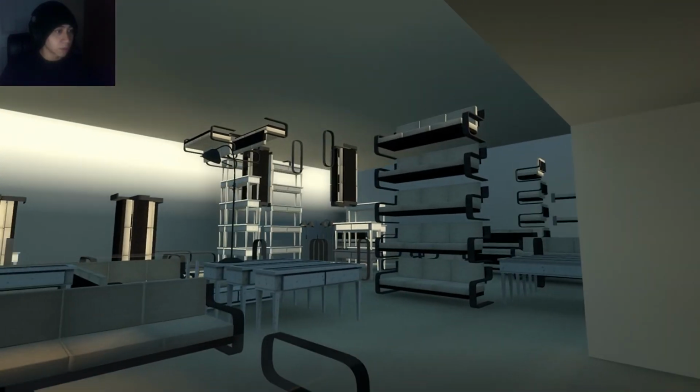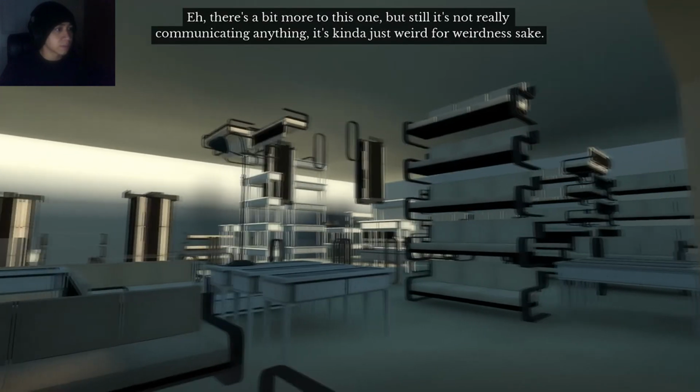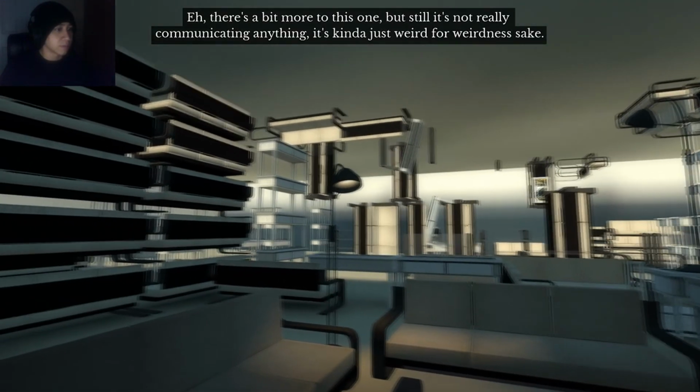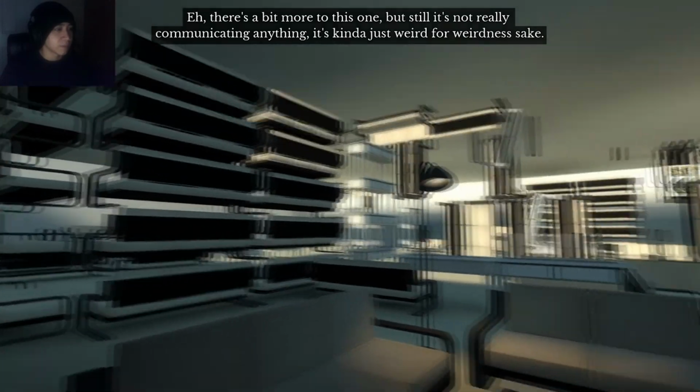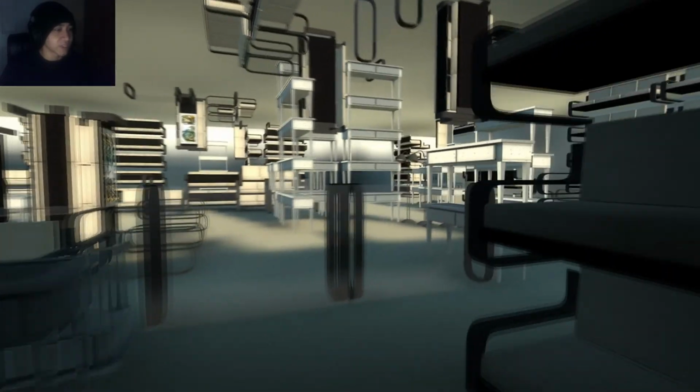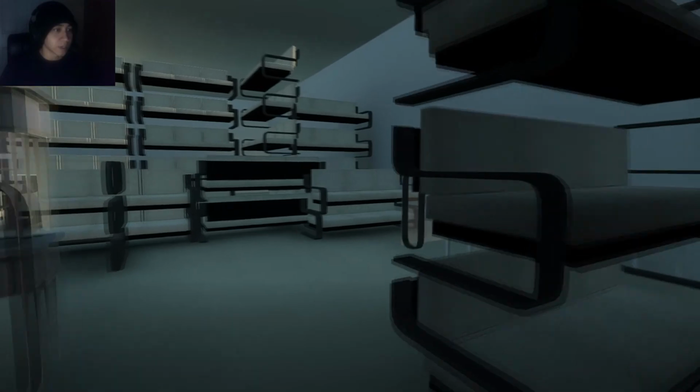Wait a minute. There's a bit more to this one, but still, it's not really communicating anything. It's kind of just weird for weirdness' sake. So he throws it out and starts over. This time he comes at the prison idea from a different direction.